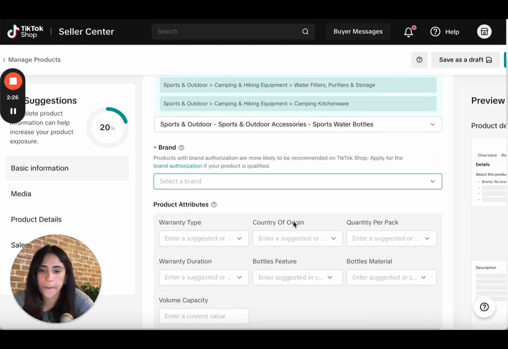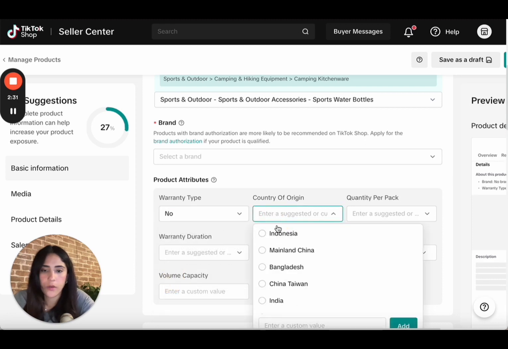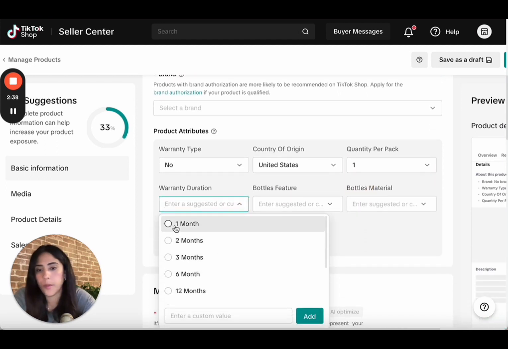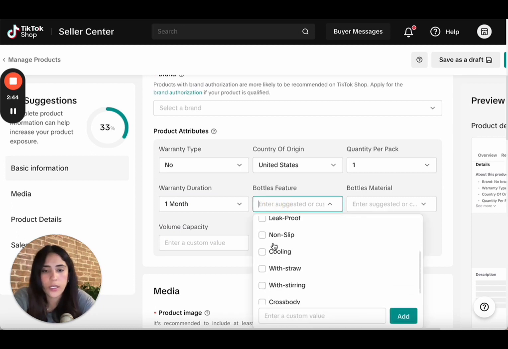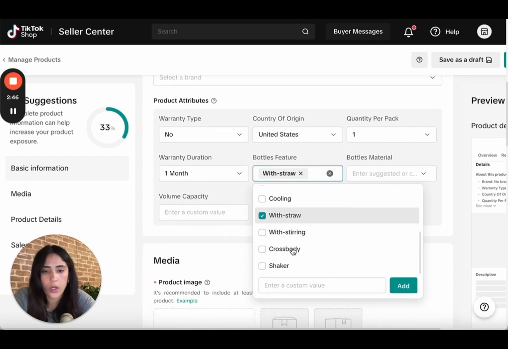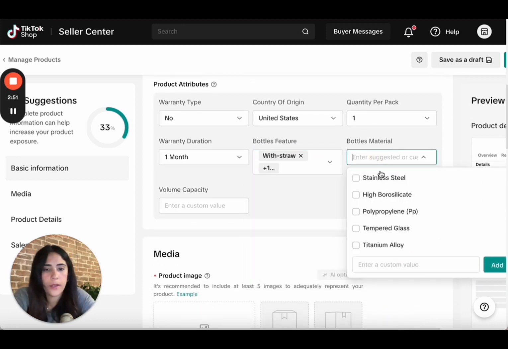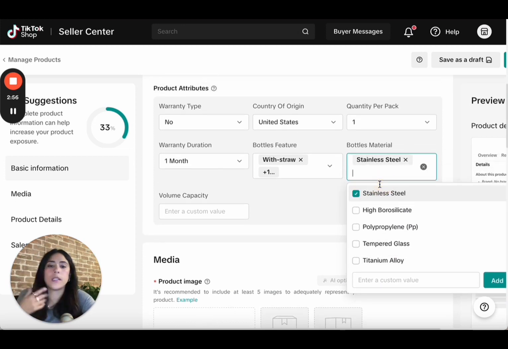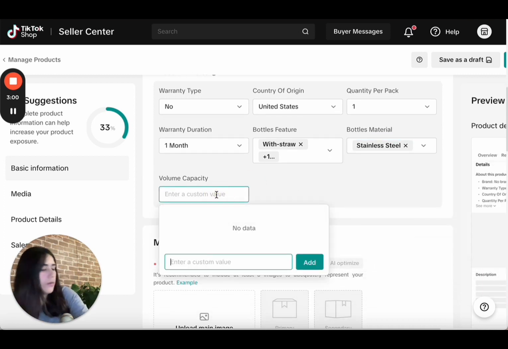Now warranty type, no warranty. Country of origin, United States. 1 per pack. You can put a warranty or you don't have to. Bottle feature, let's see if there's one that says with straw. Filter. Okay. Bottles. This one would be, let's say it's stainless steel. I know this one's plastic, but let's say it's stainless steel. Volume capacity, this one would be 32 ounces.